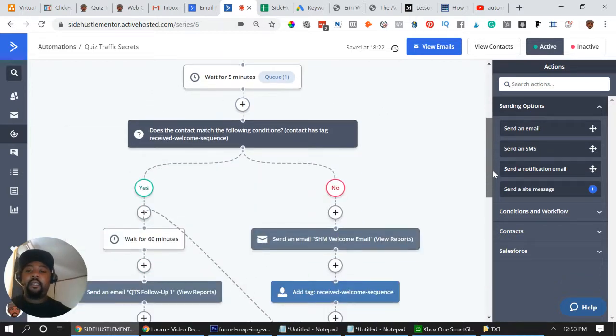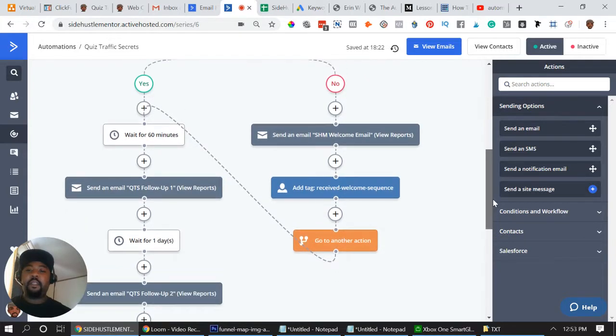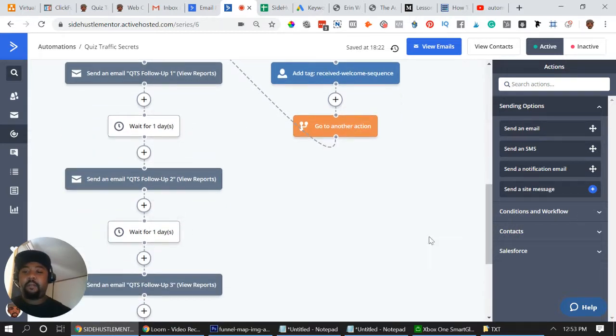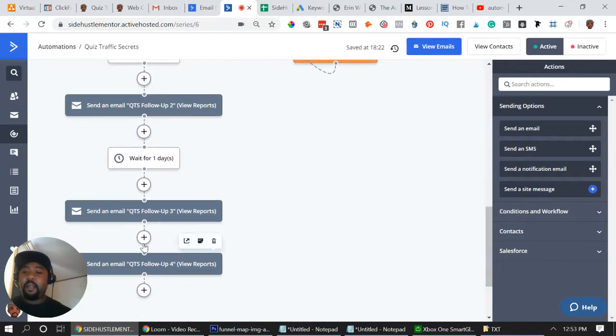And then it just kind of continues from there, where I have some pretty cool stuff set up. But the most basic is the fact that if this person doesn't buy, we send a follow-up email in 60 minutes. And then we also send a follow-up email a day after that. And then we send a follow-up email a day after that. And then we send a follow-up email a day after that as well.